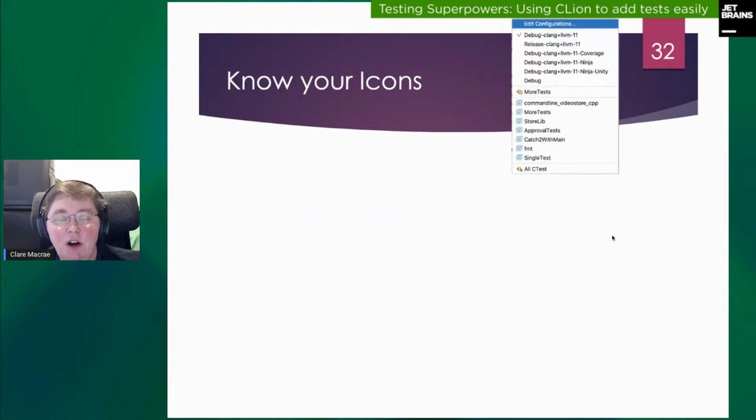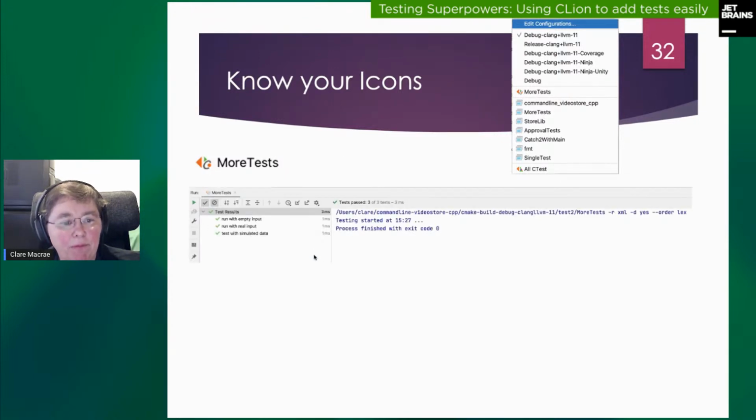Lastly, I just want to say know your icons. You probably won't get tripped up by this, but particularly when you're adding new executables, you might. Here, instead of test 2, I'd called my new test more tests. You can see I've got more tests with this icon here, more tests with this icon here. If it looks like this, CLion knows it's a Catch test, and it's going to run it with the Catch runner. And so you get the functionality I just talked about, selective running. If it's like this, CLion just sees it as any old CMake executable target.